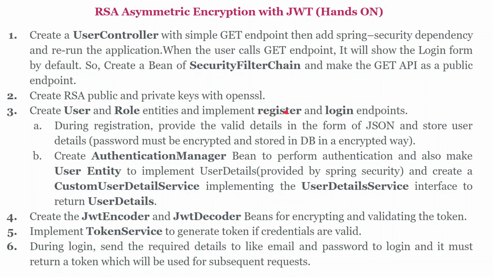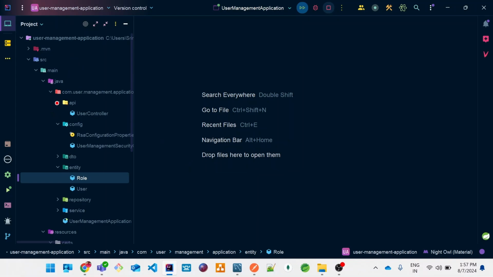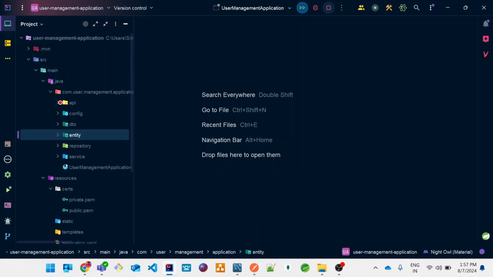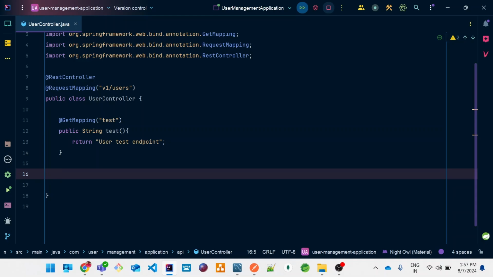So I need to implement the register and login endpoint. During the registration, we provide the valid details in the form of JSON, and we need to store the user details in the database with the password in an encrypted way. So let me go to the IntelliJ IDE and go to the user controller. Let me minimize this and I'll simply go and create one public method. For now, I just wanted to return void. Later on, we will change it according to our implementation. So login. So this is not login. So this is for register.